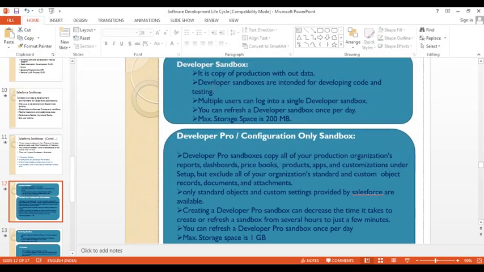Developer sandboxes are intended for developing the code and then testing. In order to develop the application functionality and to do the testing, any type of testing, whatever it may be, manual or automation, any tool, Salesforce will support. That's why nowadays we have so many opportunities in Salesforce testing. But the thing is, people should be aware of both Salesforce and testing.